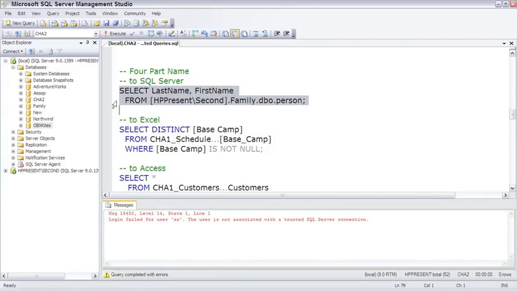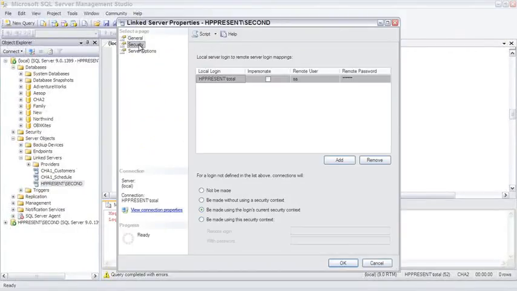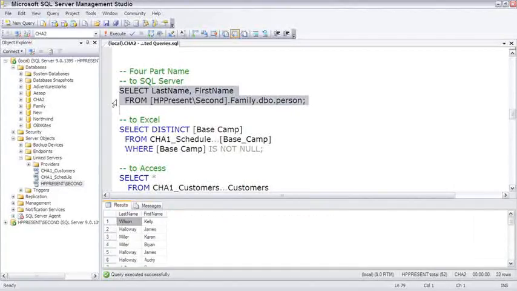I told you that wasn't the right password. So let me go fix that. Server Objects, Linked Servers, Properties, Security, and turn on impersonate. That way we just take our own password and pass it through rather than trying to be SA with some bogus password. Execute this again, and now SQL Server likes us as well as the world.